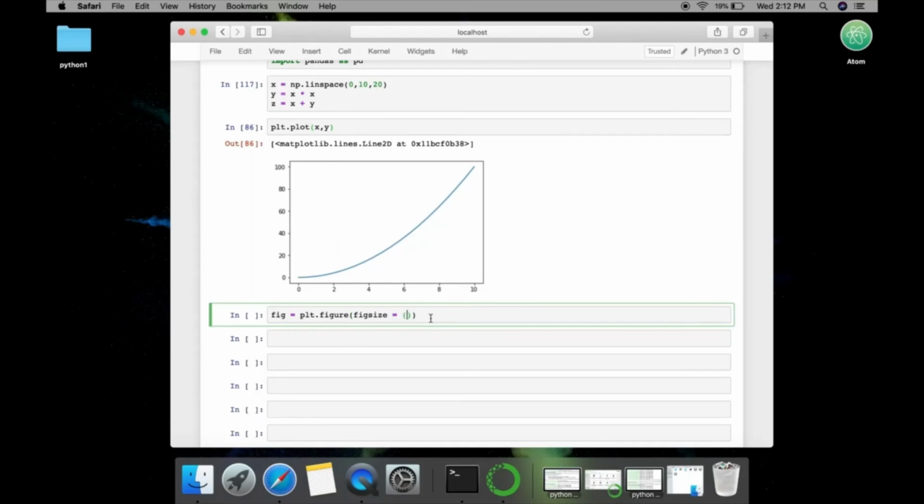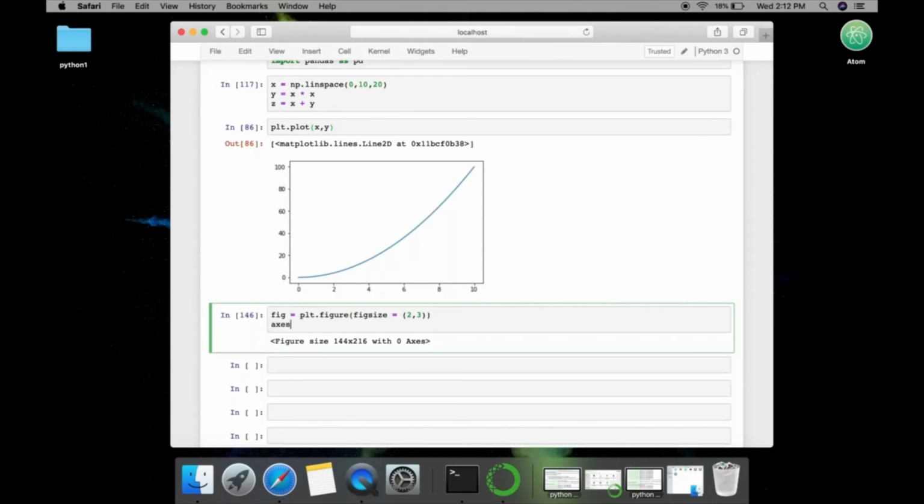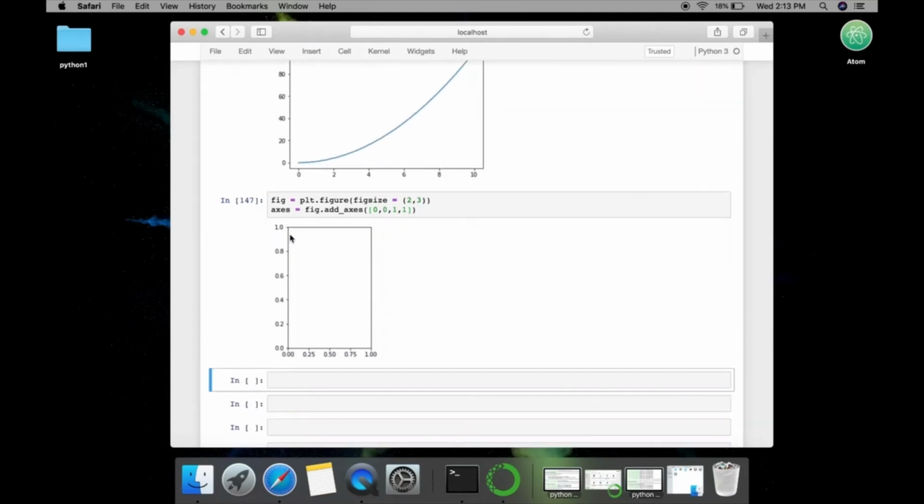In parentheses, we will have dimensions like 2 cross 3, that is, width into height. And if you run that one, you will not get any output, because here you have just defined fig, and now you need to define an axis, that is axis is equal to fig.add_axes. Make sure this is axes with an e, not an i, otherwise you may get an error. So here let me have 0, 0, 1 and 1. If you still press Shift+Return, you will get an empty one.